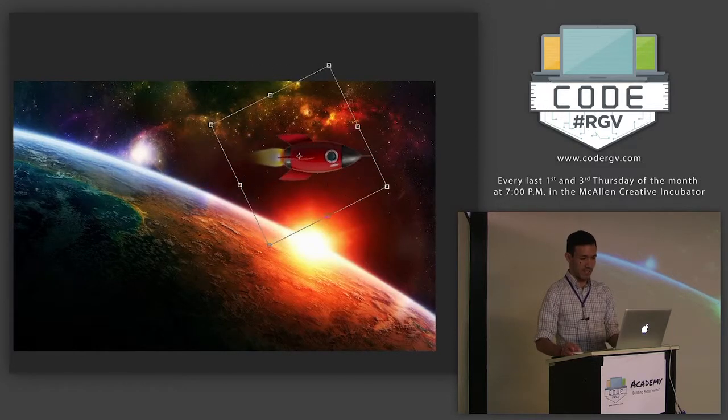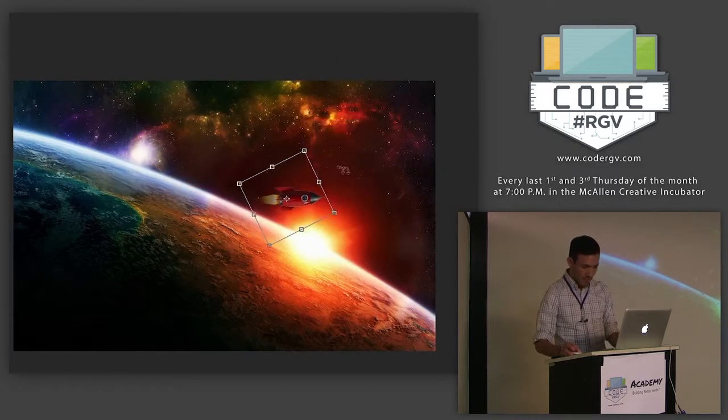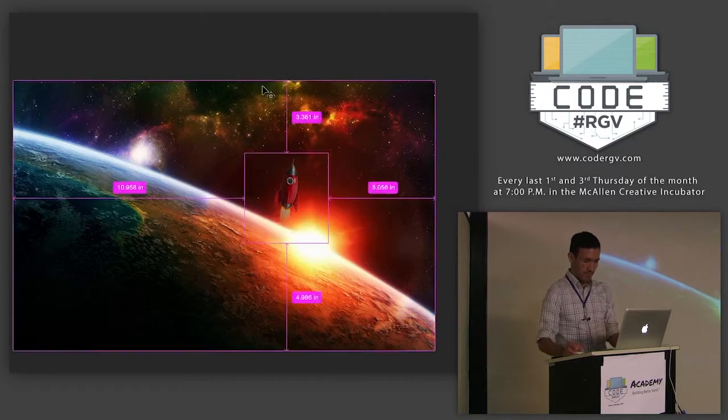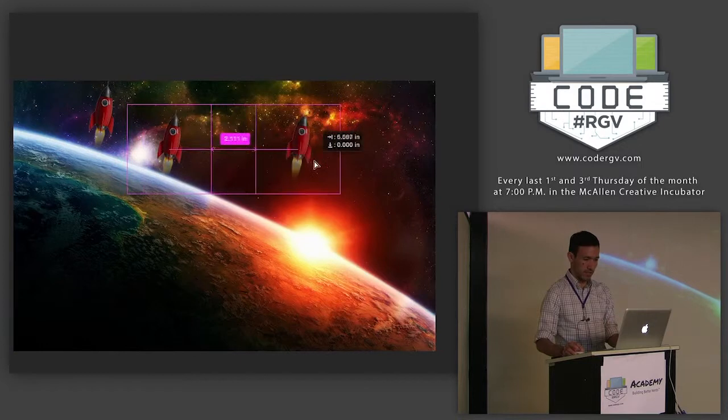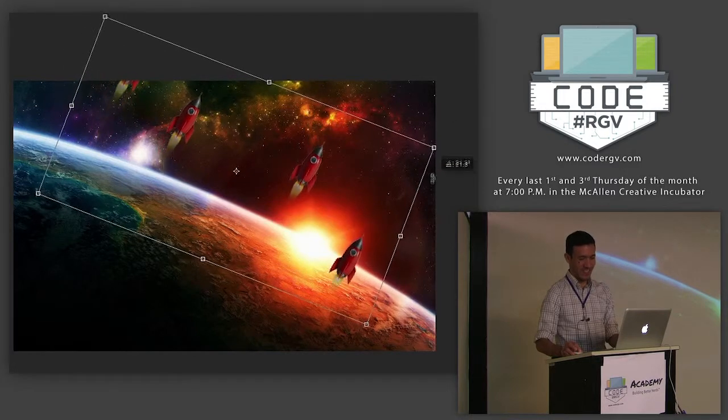You can change the location of it. You can have many of them, like an invasion. Sure, and if you want to duplicate it, we can make a fleet of rockets. Alien attack. Right? So the possibilities, man, they're just endless.